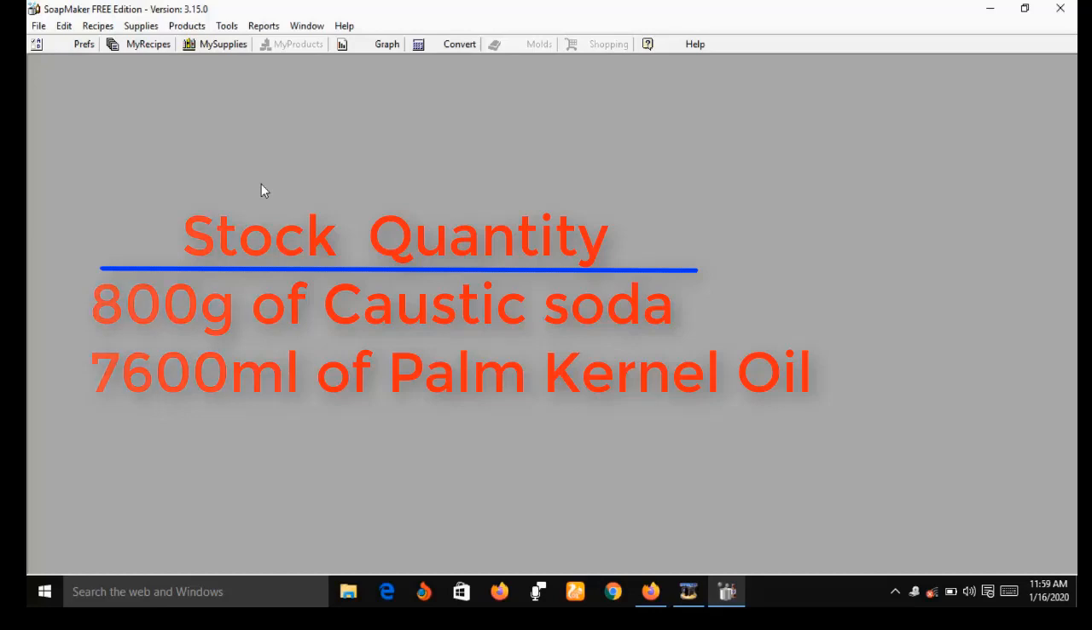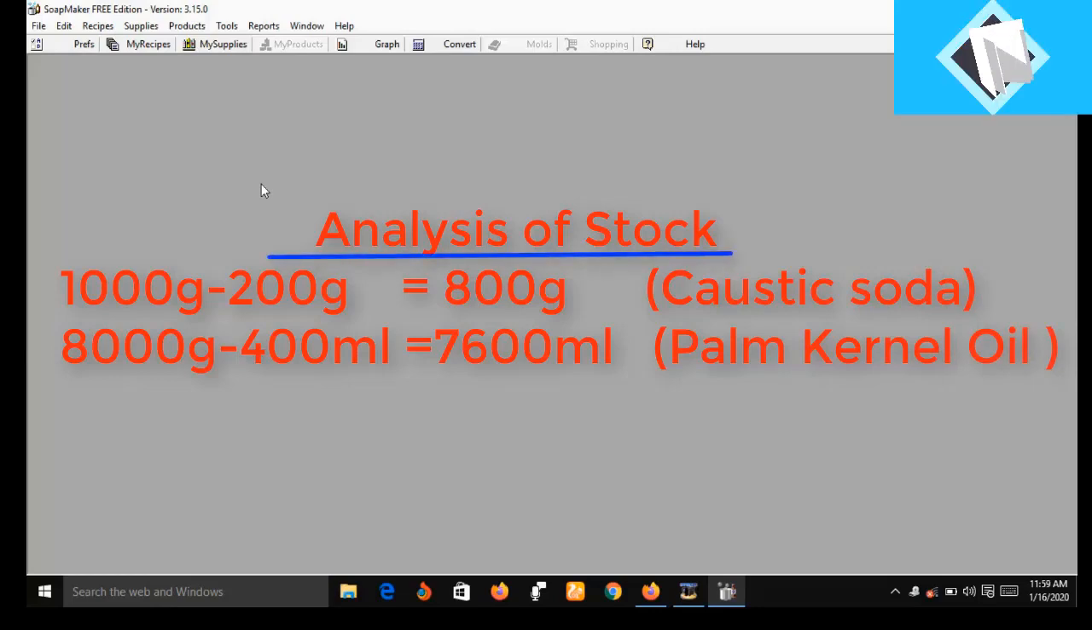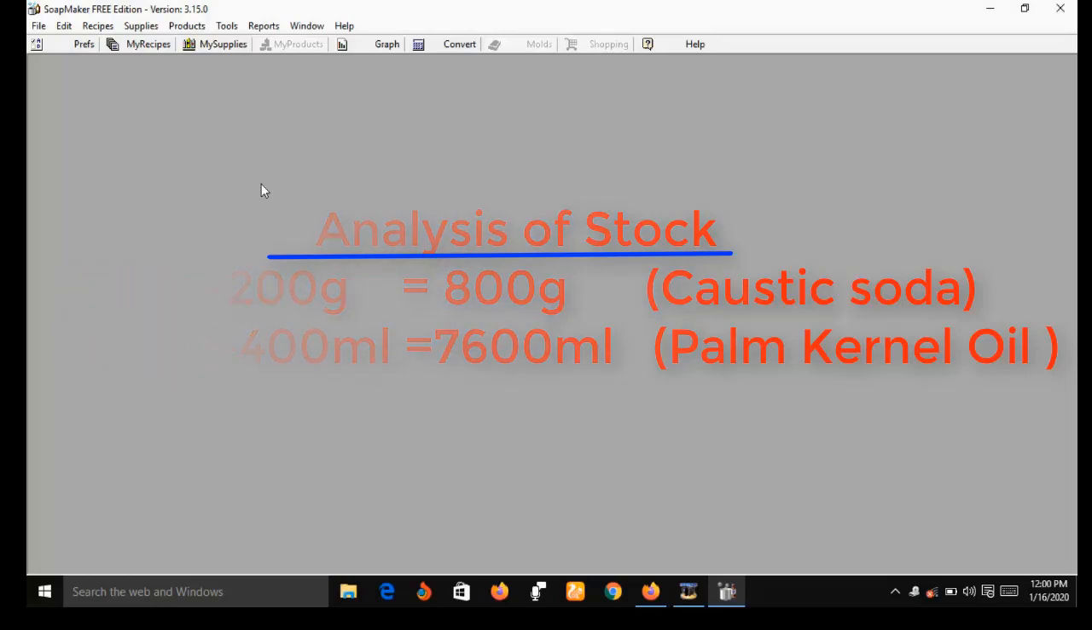Now, this is because you have consumed 200 grams of caustic soda, and so you're left in stock with 800 grams, and then you have consumed 400 ml of palm kernel oil. You now have 7,600 ml of palm kernel oil left. So this is what I mean by Soap Maker 3 will keep inventory of all the stock after every batch of production.